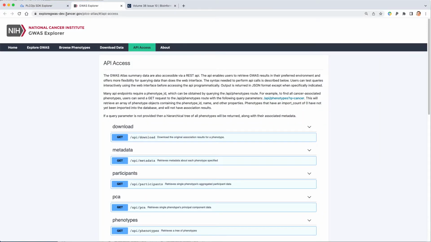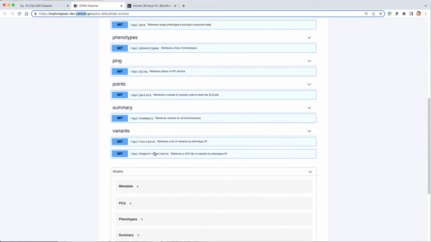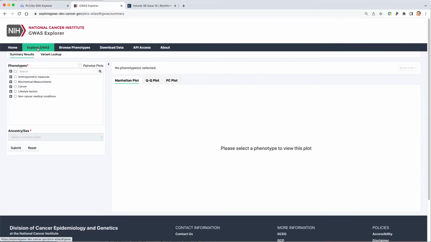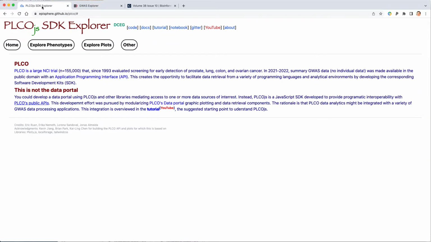There it is, so we are at NCI now, and these are the APIs we'll be using. When you use the portal, this is the real portal, you'll be creating Manhattan plots, QQ plots, and other types of plots by using components that PLCOjs modularized, extracted, and now you can use it in different places. And that's the first thing we'll be showing. So let's go to the tutorial.